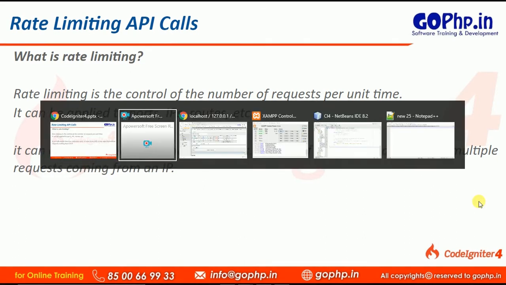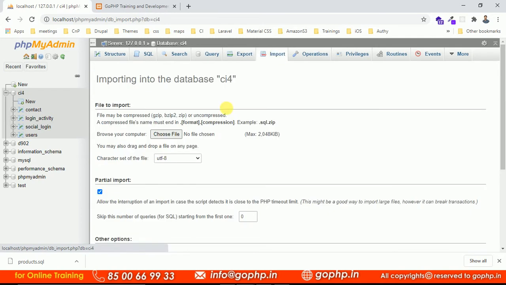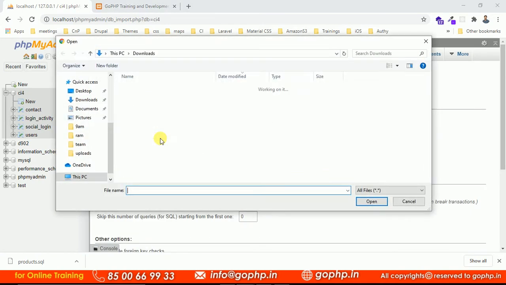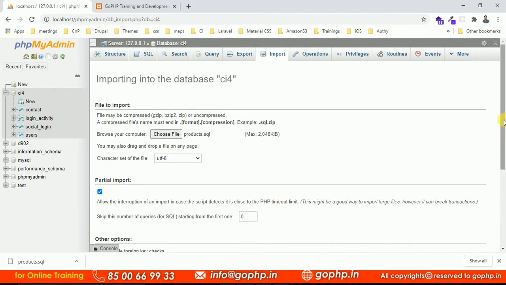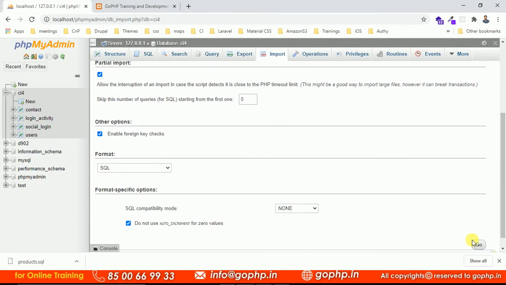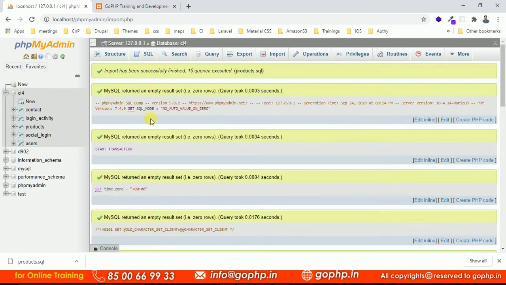First let me create one table, called the products table. I already have the table ready with me, so let us import it. I will show you what the products table contains, with some dummy data, so wait for a minute. Let me upload the products table. Yes, it is importing, guys. Fine, the table is uploaded.